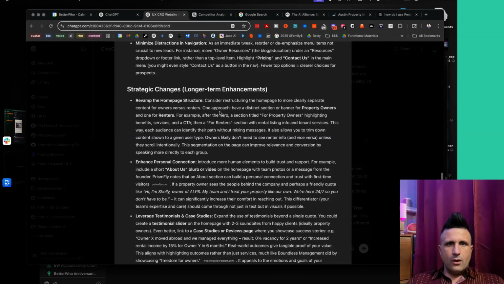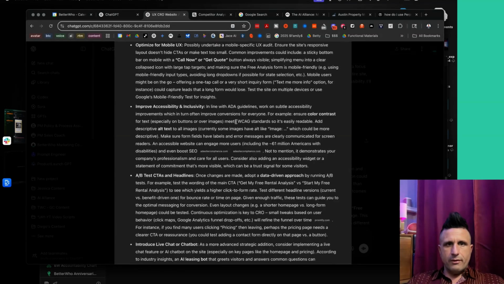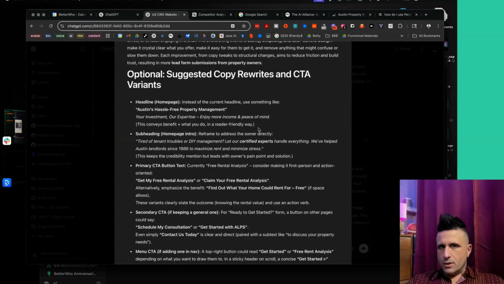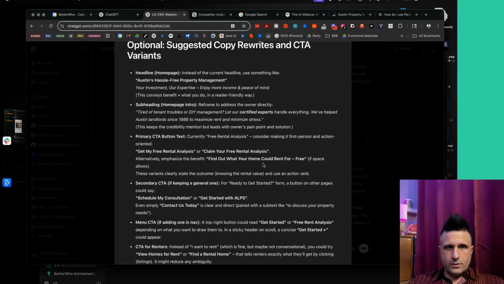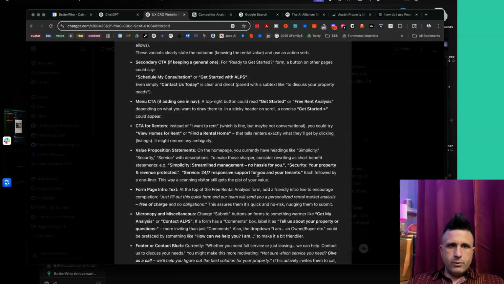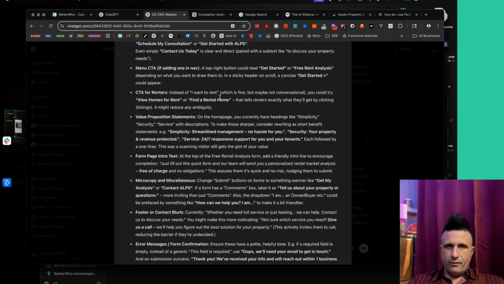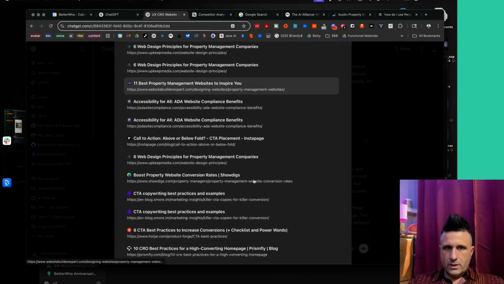Strategic changes, longer term enhancements. All right, fine. So those are just some additional things that you can do. Optional suggested copy rewrites and call to action. So it's even rewriting copy for you as well. Find out what your home could rent for. There we go. Value proposition statement. View homes for rent. We'll find a rental home. Okay. Oh, and then all the citations, of course.